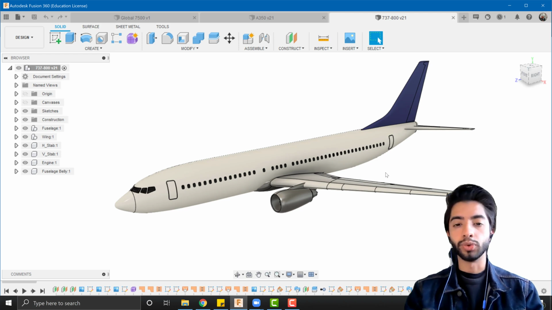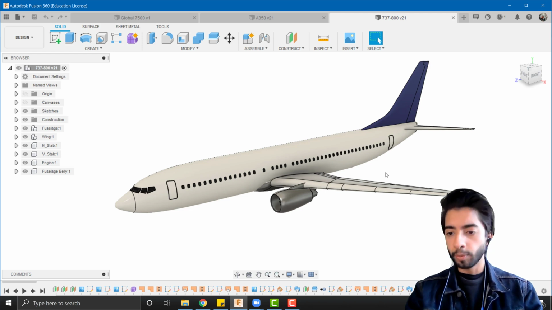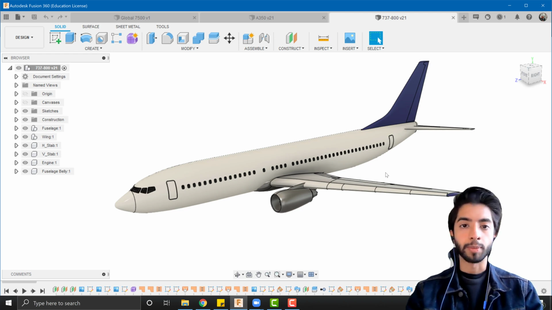But again, I would say do not copy this design. Just take inspiration from some other airlines, come up with your own design, sketch it out on paper first, and then see if you really like it on paper. Then you can always implement it in Fusion 360.